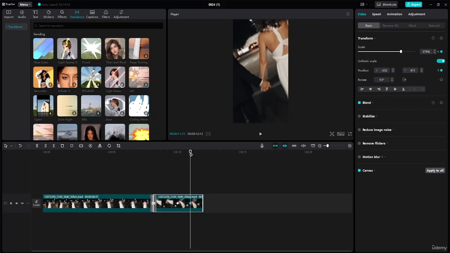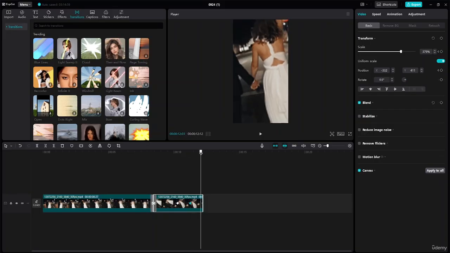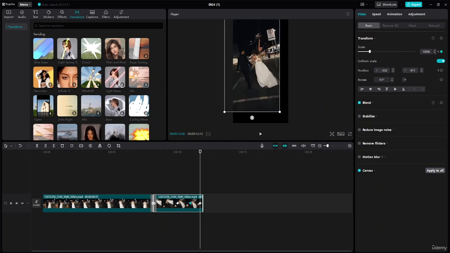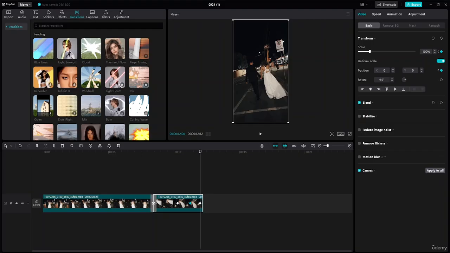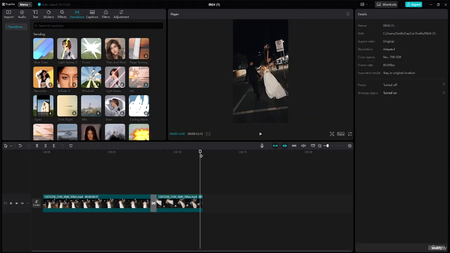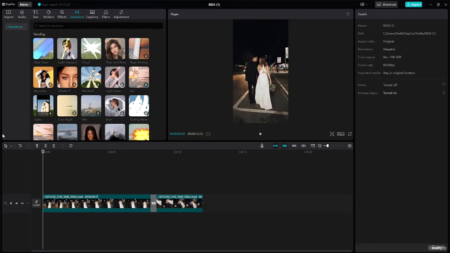And also, let me just come here and move this playhead. And at this particular point, again, I will just go to 100. And I will just put 0 on the x-axis and also on the y-axis. Well, that's fine. Let's see how this particular video looks.